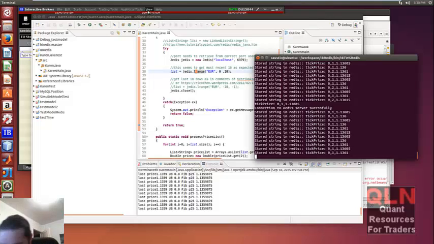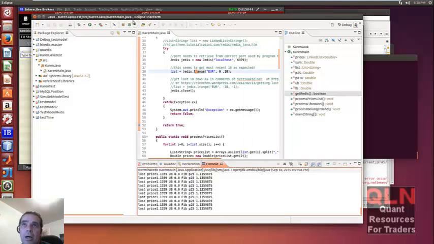So enough blabbing, let's get to this. Right now I'm using Eclipse, the IDE, Integrated Development Environment. It's fairly easy, so let's get to this.